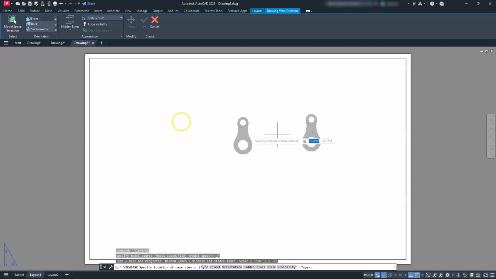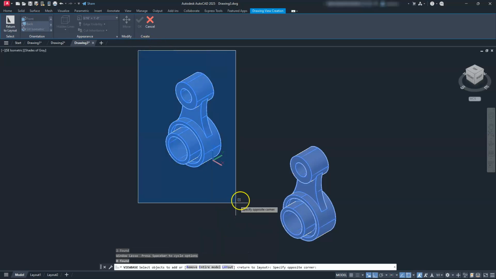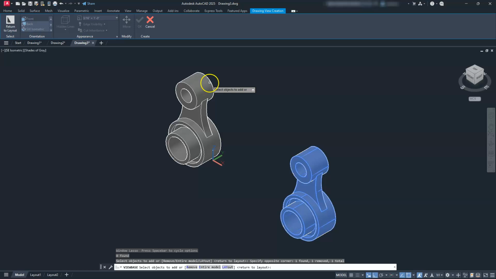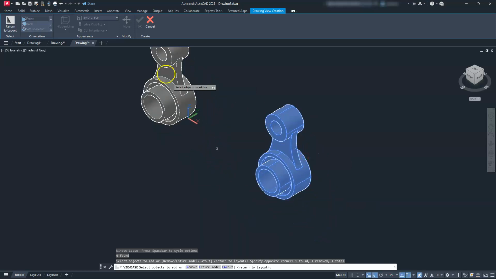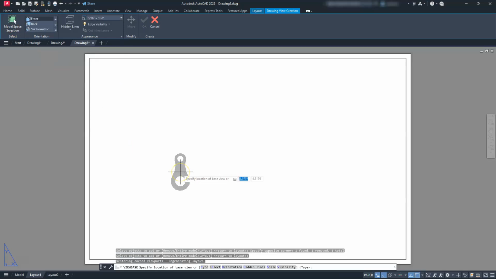So remember, I have 2 of them. I'm going to come here and click on model space selection. Hold down the shift button and just do 1 click and put a window around this one. And then I just deselected that one and I have this one, right? So this is the only one that I'm going to show. Go ahead and return to the layout. And now I only have 1 of them, right?